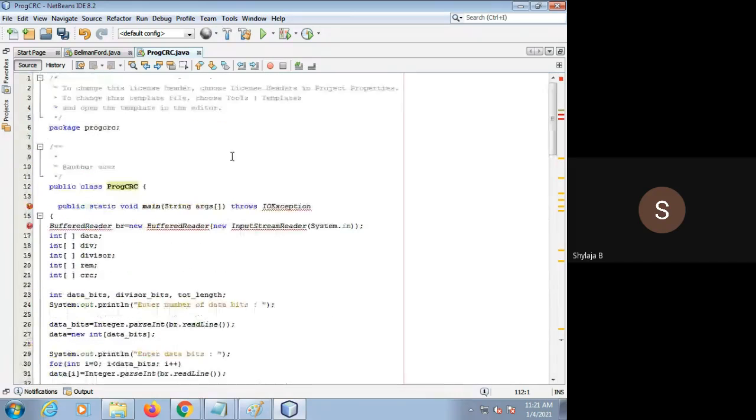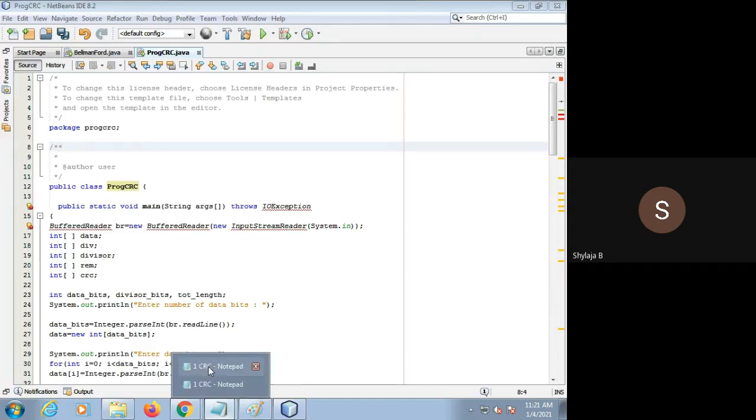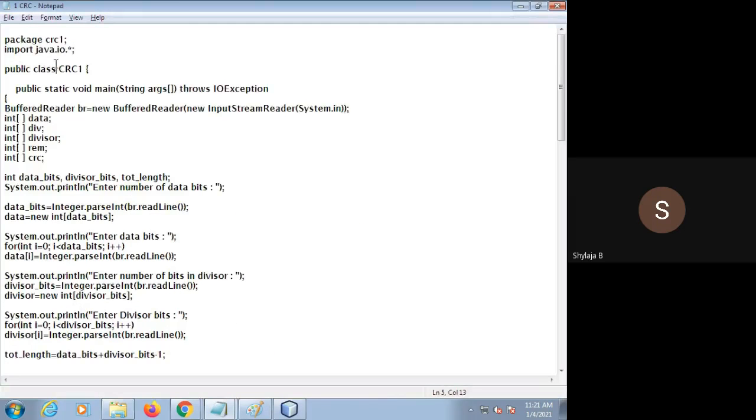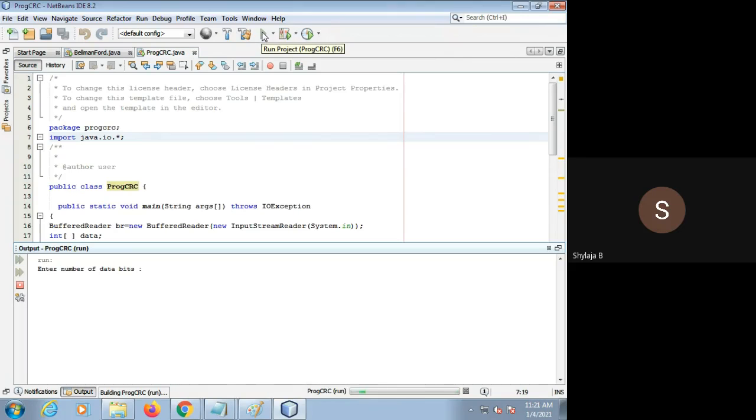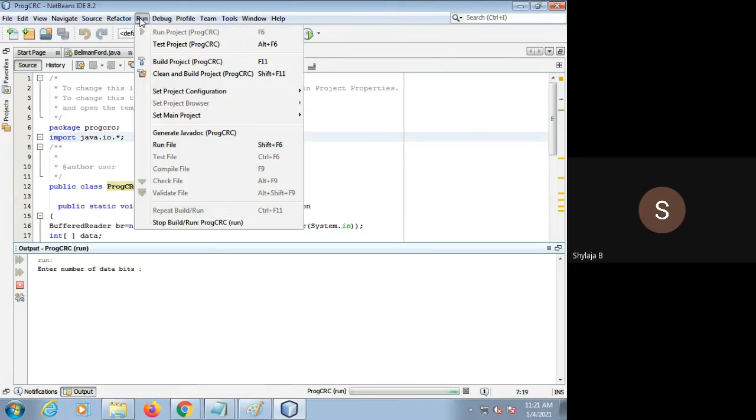Next, what else is required? Don't forget to write the package import java.io.star. It is required. So copy that and paste it as well. So here I am writing import java.io.star. Now save the program and run. So click on this green color run button. Otherwise you can go to the run menu and there you can click on run project.